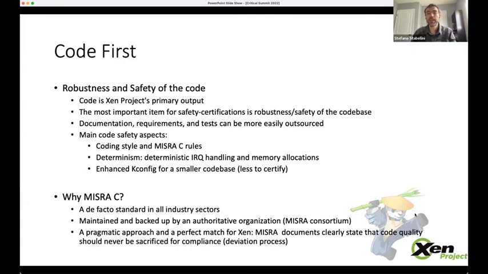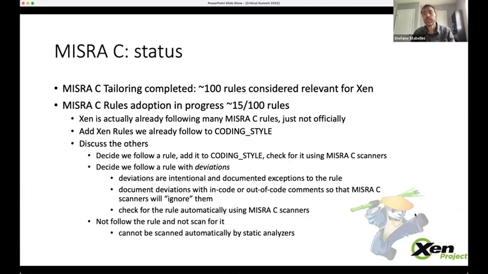MISRA is the de facto standard in all industry sectors for safe C code, coding style and coding guidelines. It's maintained and backed by an authoritative organization, the MISRA Consortium. And its pragmatic approach is a good match for Xen. By that, I mean that MISRA always states never to sacrifice code quality for compliance. And definitely code quality is of the utmost importance to all in the Xen community, to all the maintainers and contributors. So what is the status?